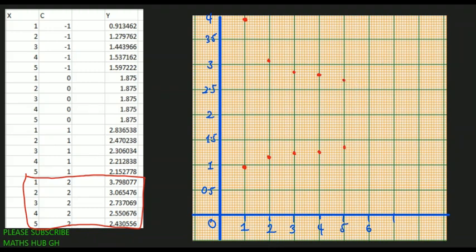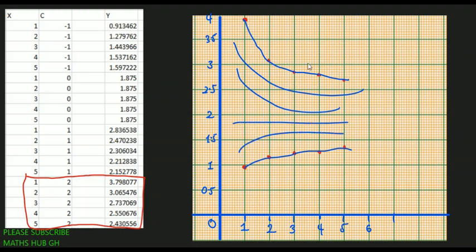So those are the plots. I just plotted for two C values: when the C value was equal to -1 and when it was equal to 2. I'm just going to plot it for all the C values. Then you're going to have your streamline. At the end we just have to join the plots, so you're just going to have something like this. The curve must pass through all the points. So this is how the streamline is going to be. When you do all the plots, you're going to have something like this.